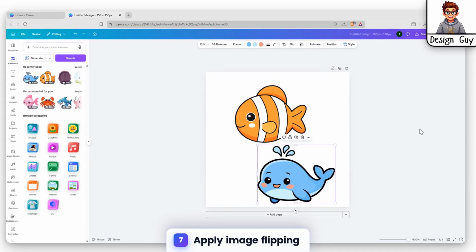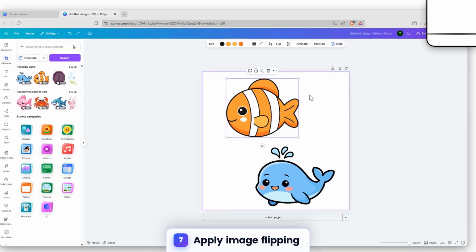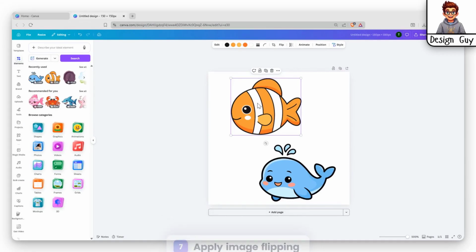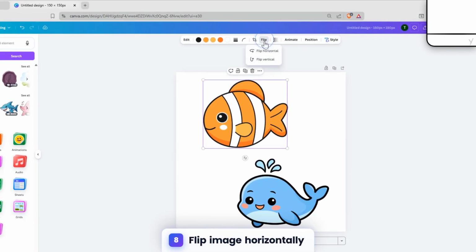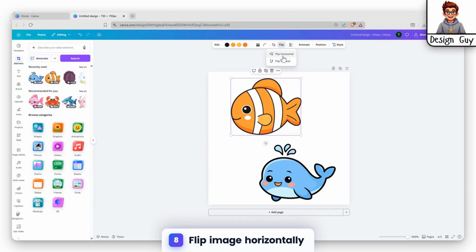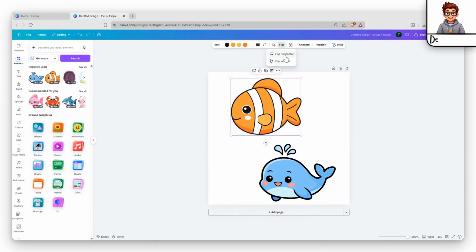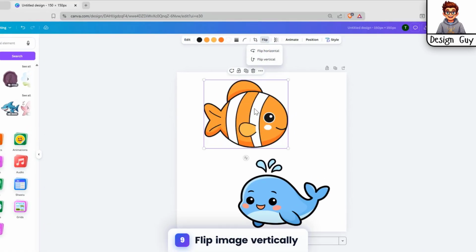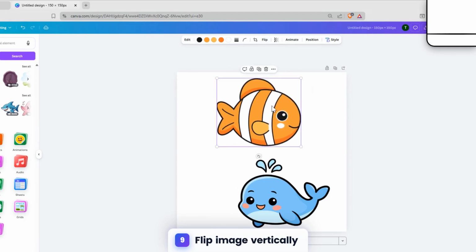With the image in place, you can now apply the flip effect. Simply click on the image to select it first. Click the flip button. A menu appears with two options, horizontal or vertical. Select your preferred flip orientation to apply the change. Select the horizontal flip option to change the orientation from left to right.